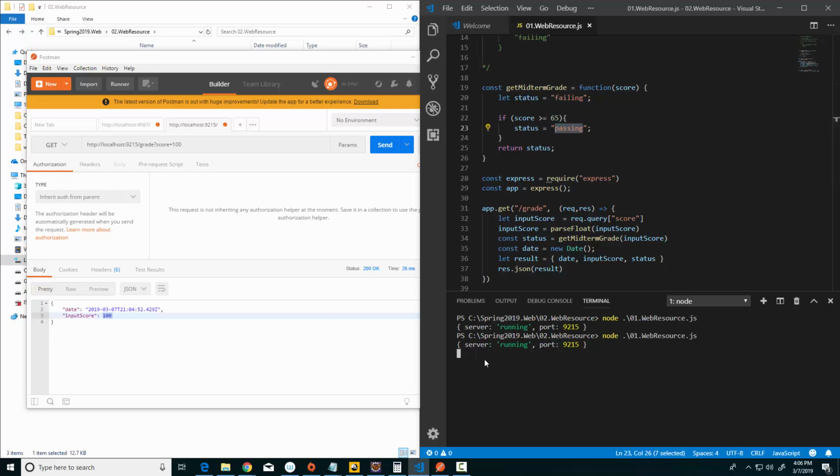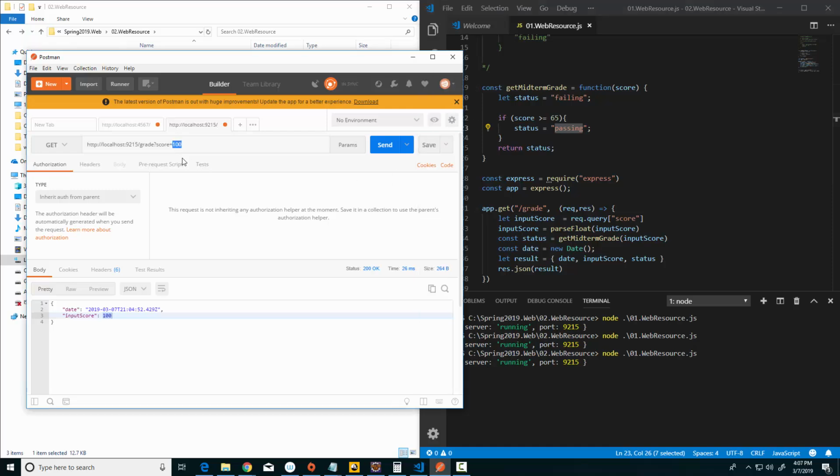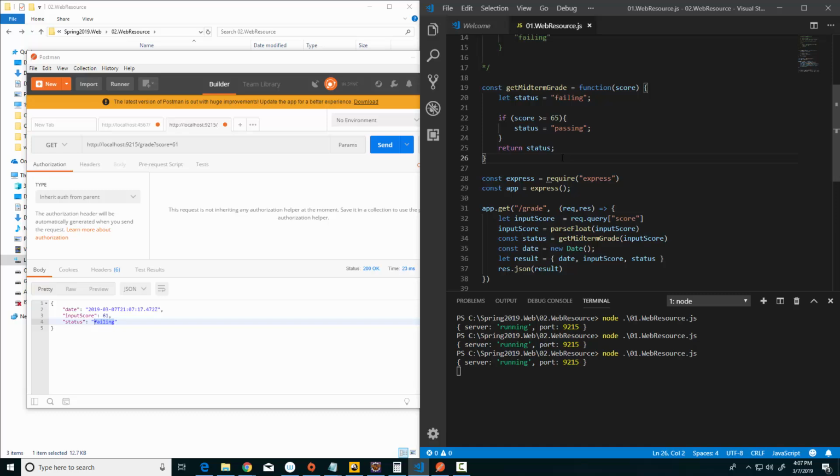Let's break the server again. Let's restart it. Okay, we've got this node up still. Let's submit it. I am passing. Perfect. And I can go here and now put in a 61, and now I should be failing. So there goes the input score. This is the status. So far things are going pretty darn good.